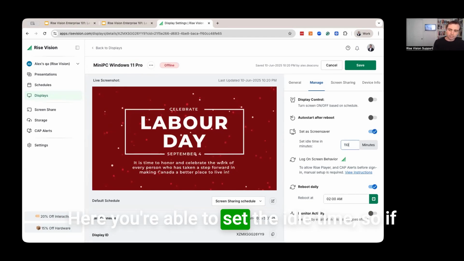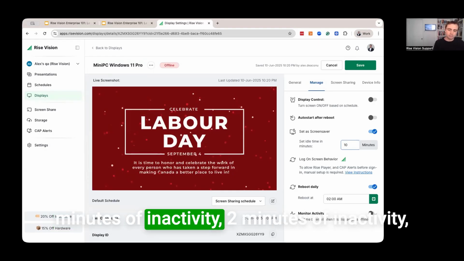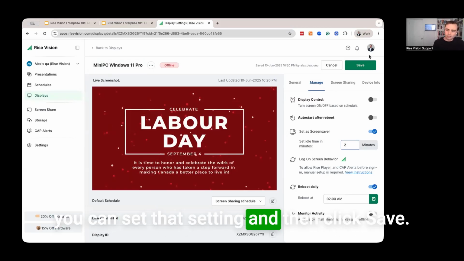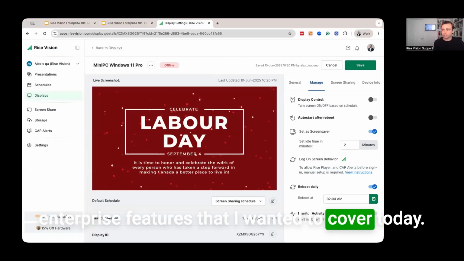Here you're able to set the idle time. So if you want the screensaver to show after 10 minutes of inactivity, 2 minutes of inactivity, you can set that setting and then click Save. So very easy feature to set up and powerful for a few of those different use cases. And this brings us to the end of all of the enterprise features that I wanted to cover today.